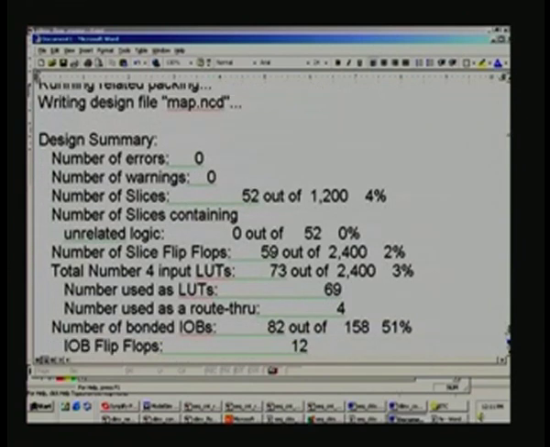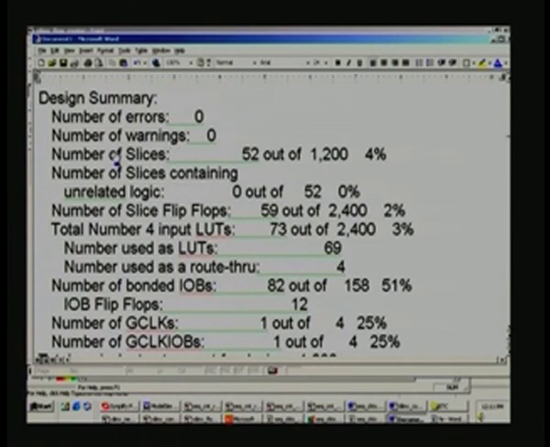Even during this stage, it reports the number of errors and warnings and the number of slices. I mean, the design will take a different number of what are called slices. This particular device is 100,000 gates, and the number of slices that you can have is 1200. So, I know what a slice is, how big it is: a collection of so many LUTs and so on, and that will form the slice.